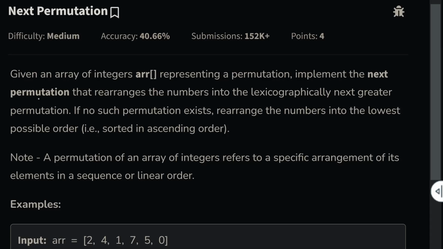Next permutation. You are given an integer array representing a permutation, and we need to implement the next permutation that rearranges the number into the lexicographically next greater permutation. If no such permutation exists, we need to rearrange the number into the lowest possible order, which means sorted in ascending order. Note here that a permutation of an array of integers refers to a specific arrangement of its elements in a sequence or linear order.